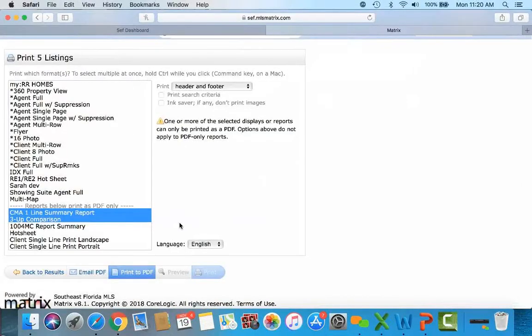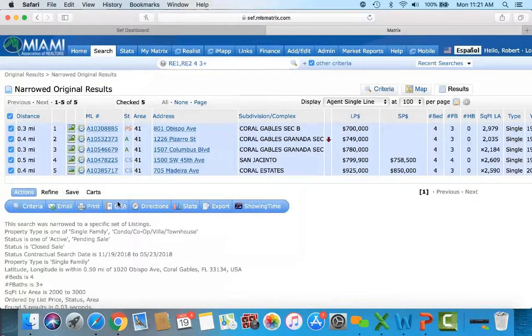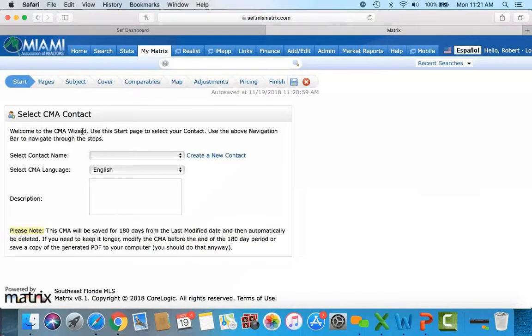Now, if what you wanted to do was a CMA presentation, then of course you want to go back to results, and instead of hitting print, you're going to hit CMA. So when you hit CMA, now it gets you into a presentation mode where you can build your presentation based on the pages you like.